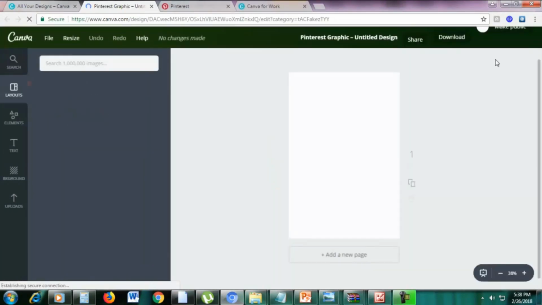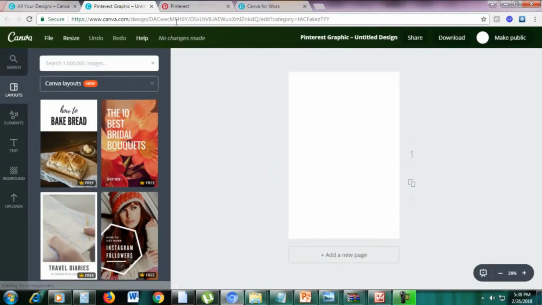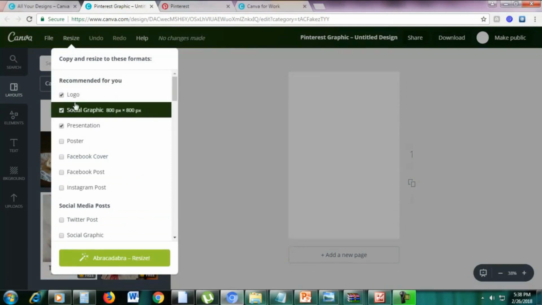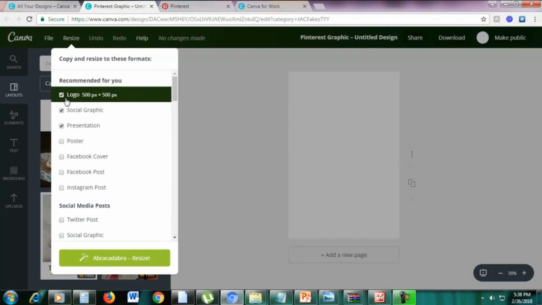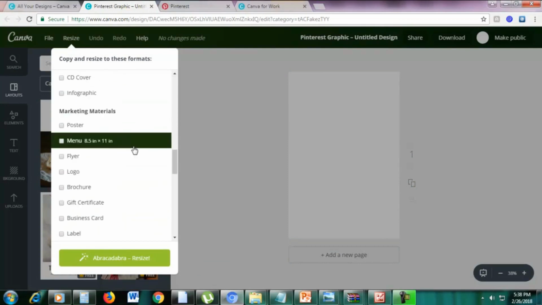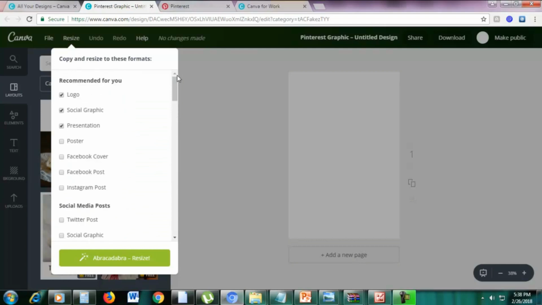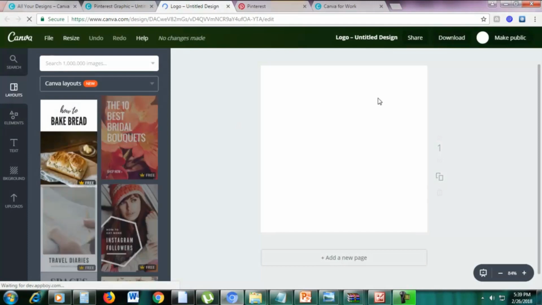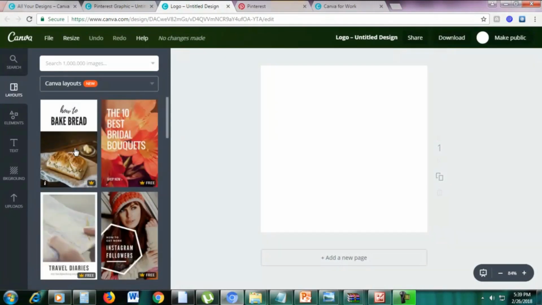So we can resize this in two ways. First, you can just click resize. And then there are different templates. So you can resize the Pinterest graphic to a logo size, social graphic, etc. So there are different templates here with each of their own sizes. For example, we can resize it using the logo size, which is 500 pixels by 500 pixels. So let's just click logo and then click abracadabra resize. So click the button resize. Just hold on for a bit, it's still resizing. And then click the design.